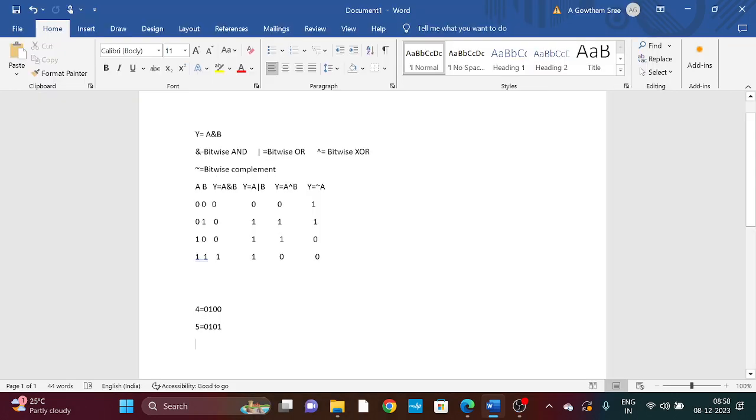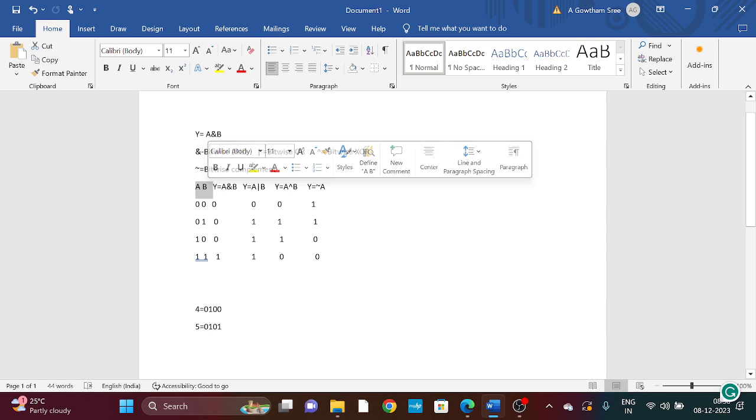Hello everyone. Today we are going to discuss basic bitwise operations, that is AND, OR, XOR and bitwise complement. Suppose I am going to take two inputs, A and B. So these are my two inputs A and B. The combinations of the two inputs are 0 0, 0 1, 1 0 and 1 1.